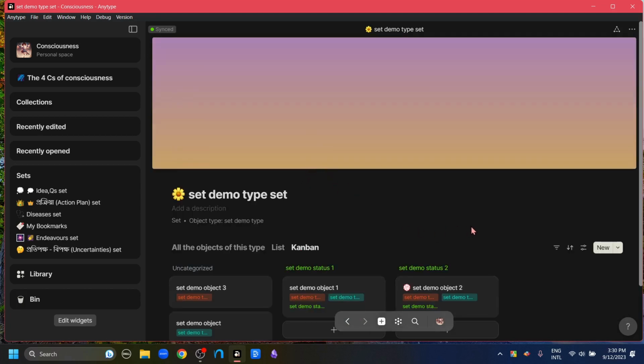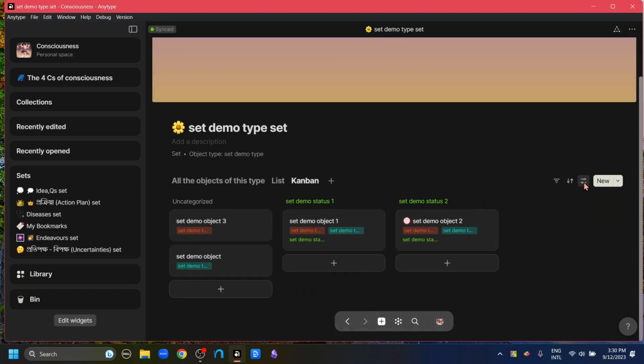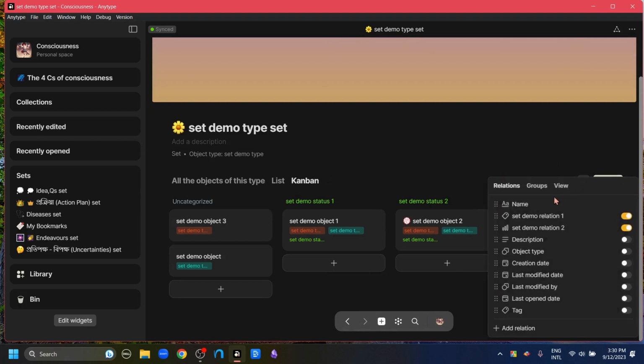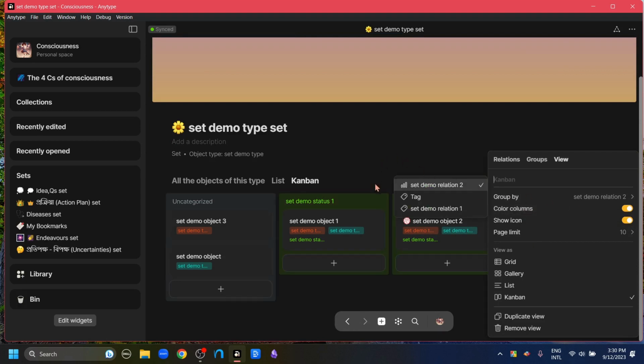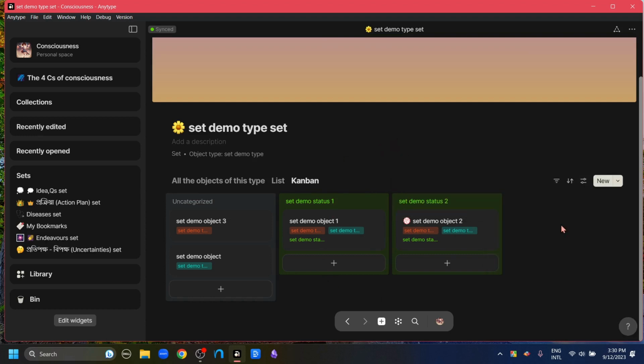There is some other formatting that I want to mention about the Kanban view. We go to the source menu again, go to view. Here is the option to color the columns. If we toggle this on, it sets different colors around the columns in the Kanban view and gives it a nice touch.